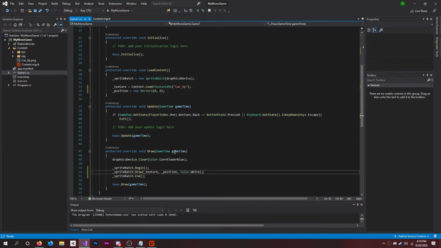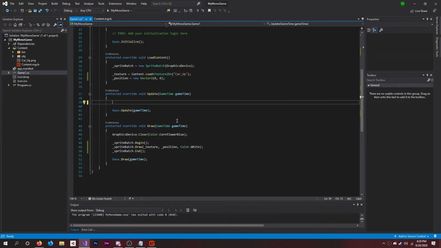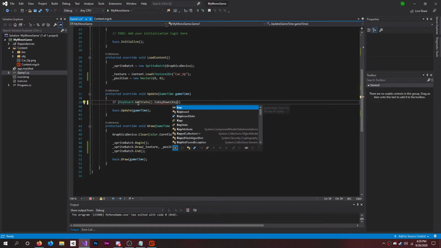So when the game is thinking, it's going to update and then draw, and then update and then draw, and then update and then draw. So we're actually going to just get rid of the gamepad because we're not going to use that right now. And in here, we are going to say an if, the keyboard state, keyboard dot get state and is key down. That's what we want.